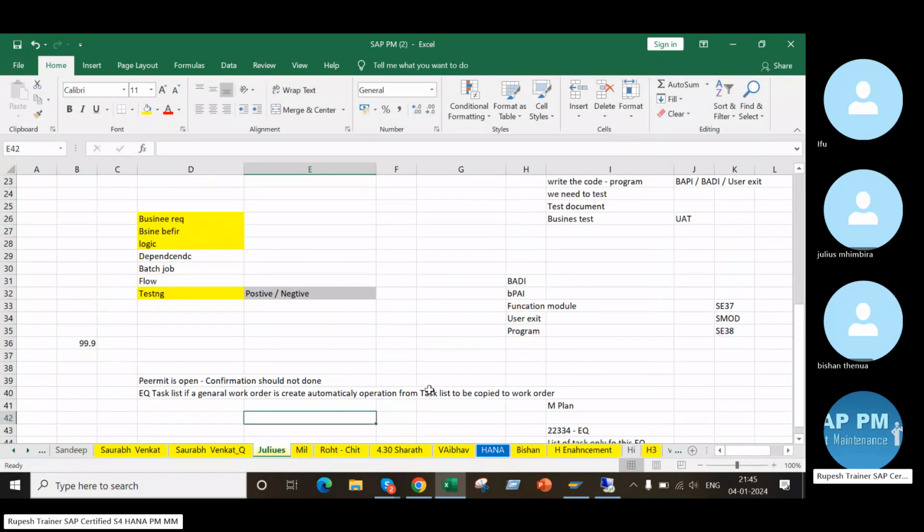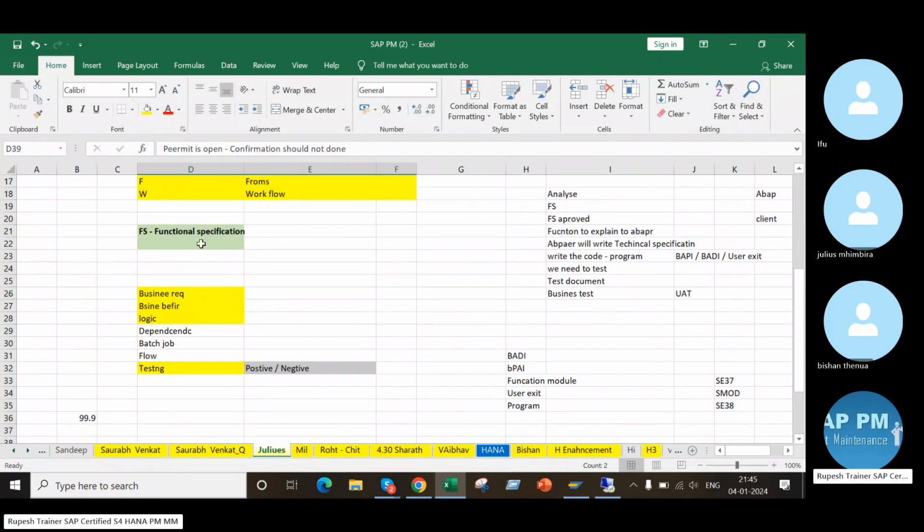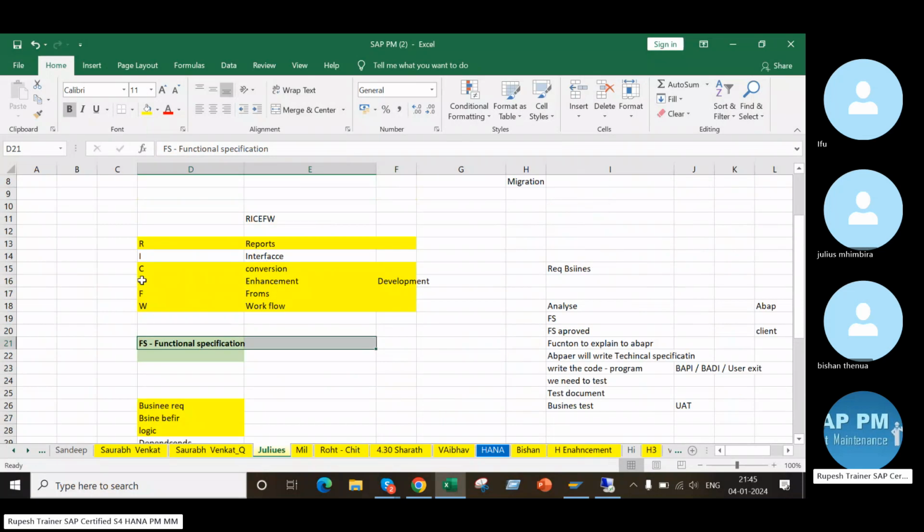So for this, as I already told, we need to write the FS, the function specification. What I discussed is only this. Others we didn't discuss, that we'll discuss later. First, we'll understand one thing. Interface is very small, we need to discuss. Conversion is nothing but your LSMW data upload, your BDC.